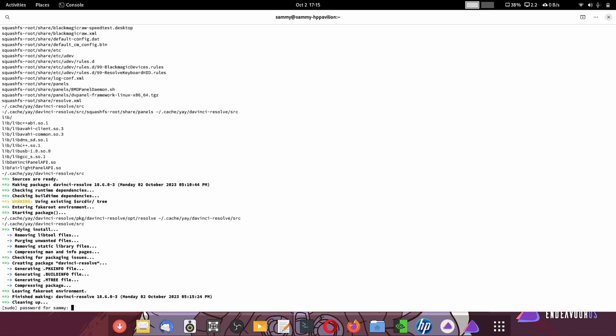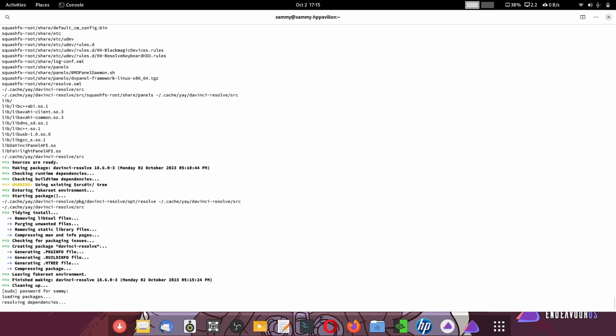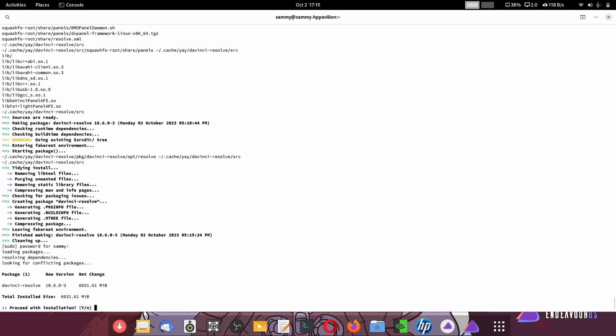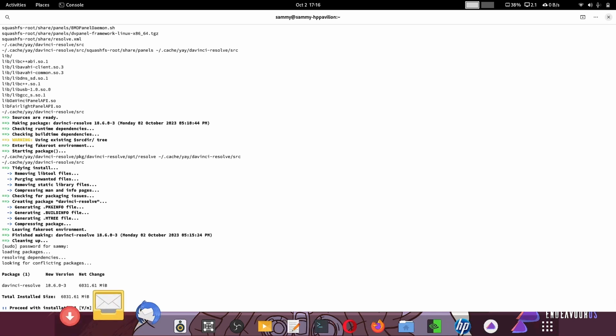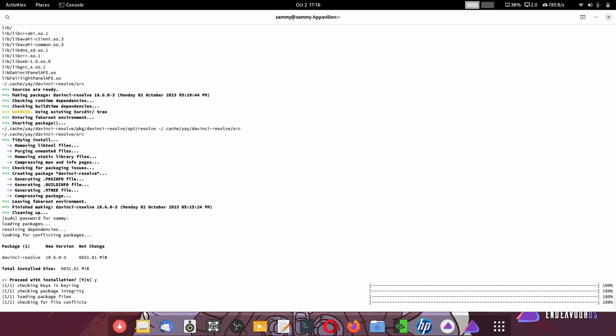Now you have to input the password. The installation is almost complete. The DaVinci Resolve package has been made in the clean build area. The zip file was downloaded and unzipped in the clean build area, and the DaVinci Resolve package is ready along with the dependencies for the installation. The installation size is very big, almost 6 GB. So now let us go ahead and install it.